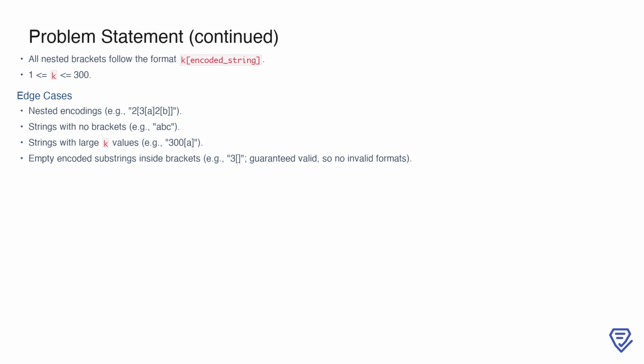Other edge cases include strings without any brackets, such as abc, strings with very large values of k, like 300[a], and even empty encoded substrings, where something like 3[] results in no additional content being added. Understanding these scenarios will help ensure your solution is robust and handles all possible inputs correctly.